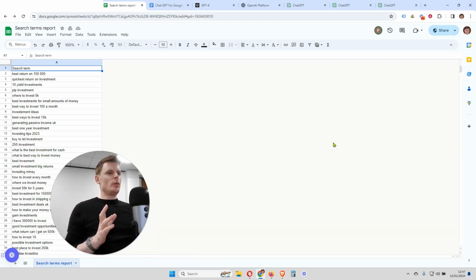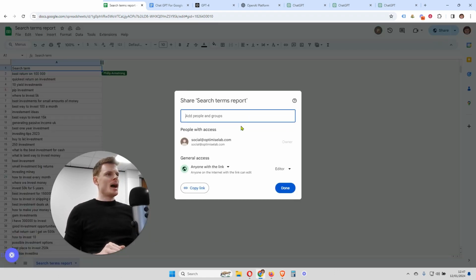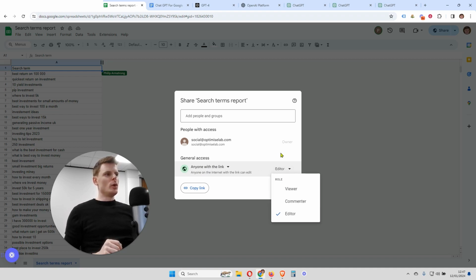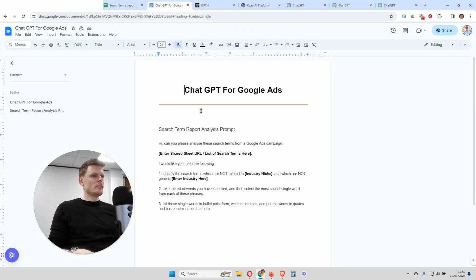So the last thing we're going to do with this sheet is we're going to share it. We're going to create a shareable link to give to ChatGPT. So in the top right hand corner, we're going to click where it says share. And in this new pop-up, we're going to make sure that it says anyone with a link is either the editor or viewer. So you can select either of those two options. And then we're going to click copy link. And then done. Now, once we've got that shareable link, we're going to navigate over to our prompt message, and we're going to be pasting that link in the message here.